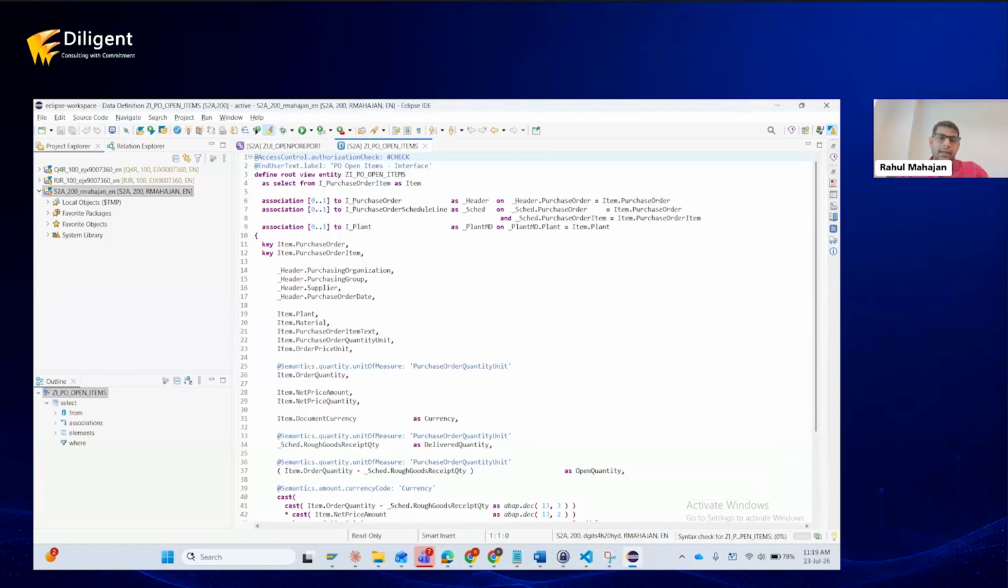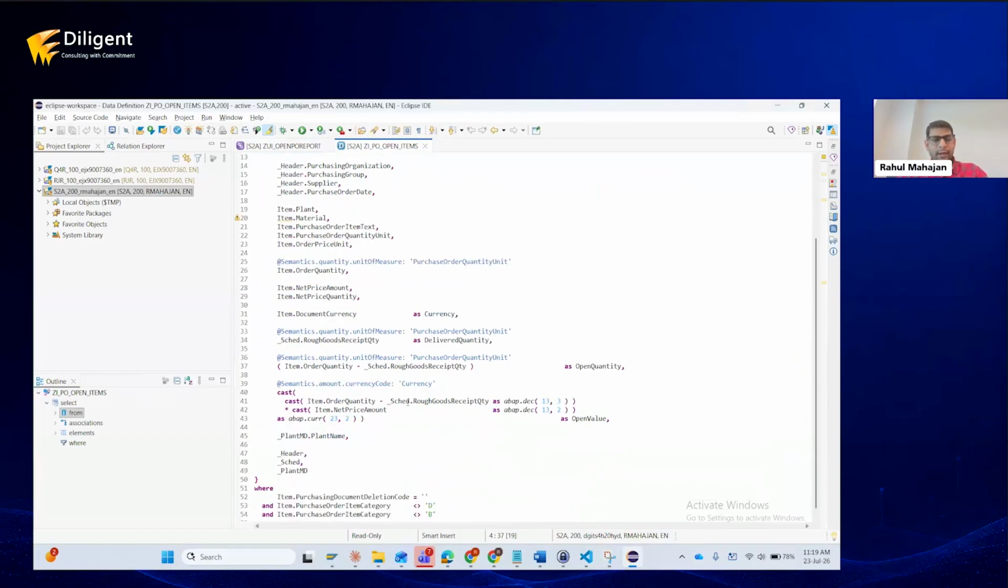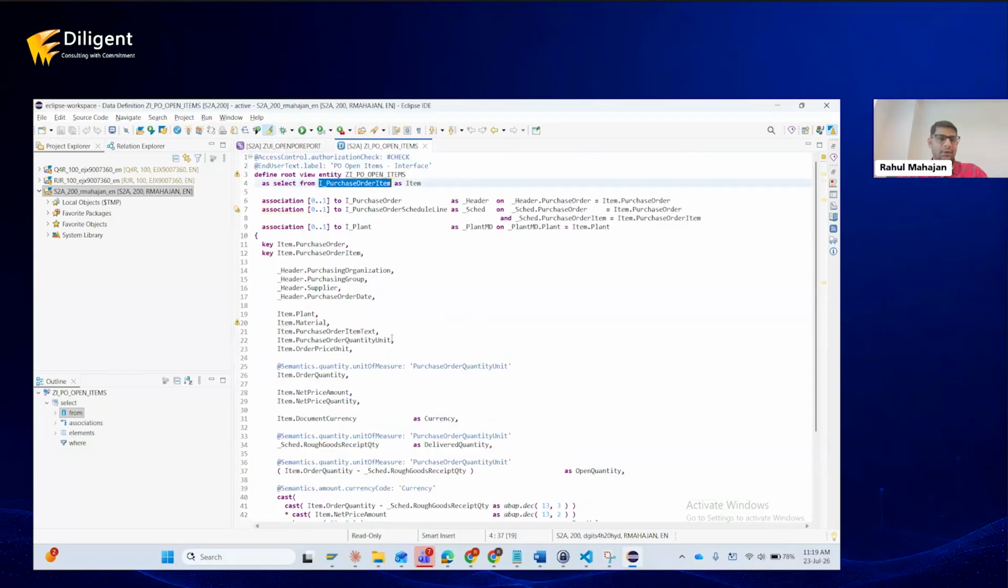Now it's created as the base table. The base CDS is used here. What are the associations there? The joins. What are the fields we will list down here? How will the quantity be calculated? All those things will be listed down here, so all the objects you can validate here.